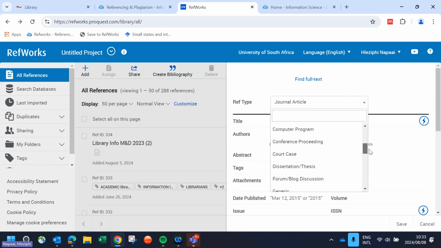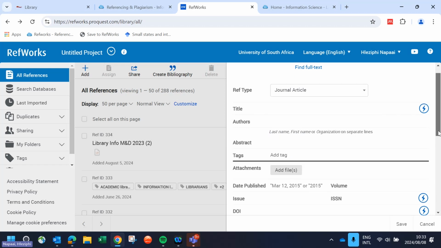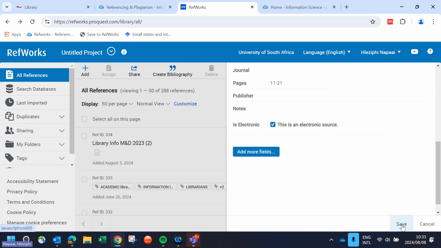You just have to tell it what kind of work it is. If it's a book, you have to name it like that. Or if it's a chapter in a book that you have used and you want it here, or a web page or a report or a newspaper article, you have to name it as such and complete this form. And at the end there's a save. So that particular reference will be saved into your library. And usually when you save something into your library, it will tell you this is your last imported reference work. It will appear at the top of your list.